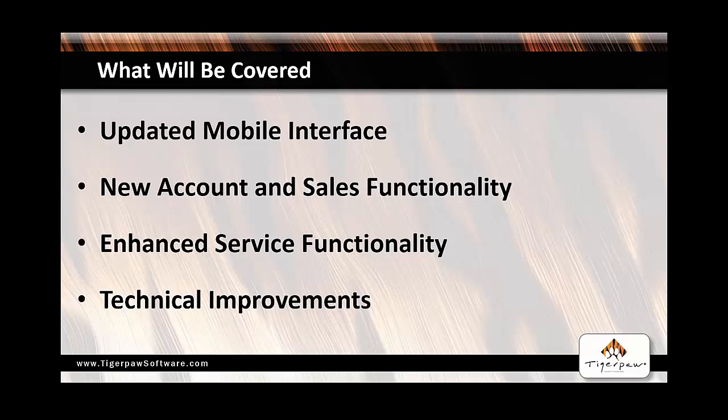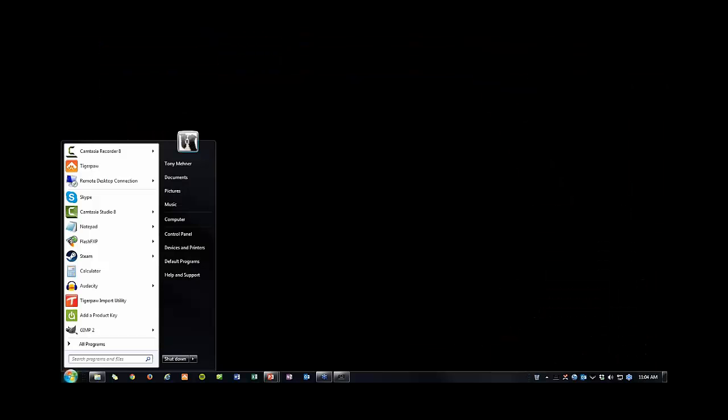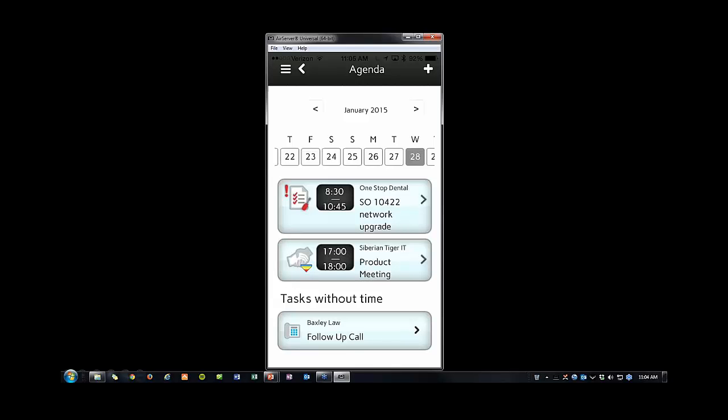So with that said, let's go ahead and switch over to my mobile device, and I will show you what we've done. Right now I'm running this on an iPhone 6, so it does work with iOS, of course, but it also works with Android, and the interface is the same. I want to make sure everybody understands that right off the bat. So what we're looking at is the new agenda page. When you sign in to Tigerpaw Mobile, you are now taken to this page.